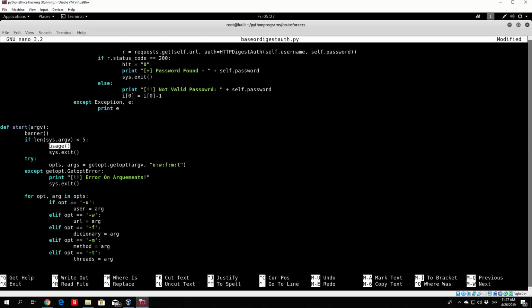We will actually define this usage function, which we still don't have. It is just printing some string statements, how to use this program, and so on and so on. And then I will show you how fast this program can actually brute force.